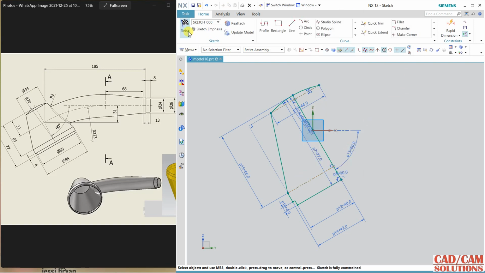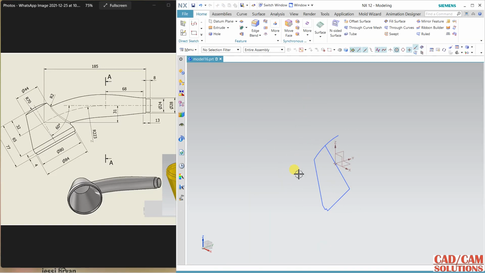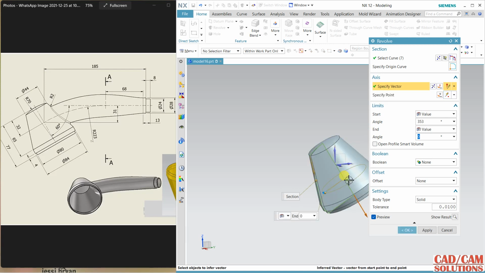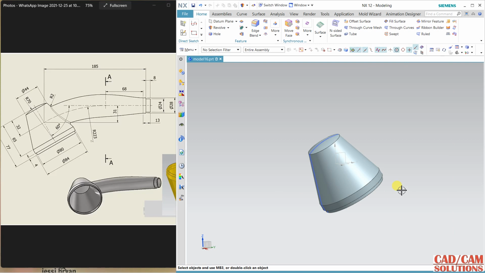Now finish it, and I'm going to revolve this section. So here we have this revolve, section is this, my axis is this, angle is 360 degree, and close. So my first step is complete. If you want, hide this sketch.